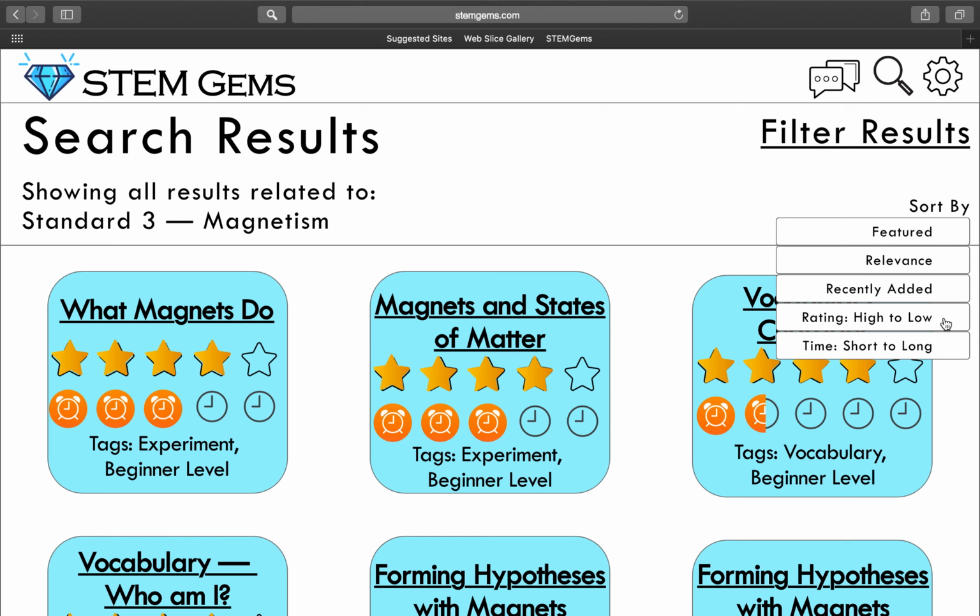Rating high to low. Yeah, I like to look at what people like. Recently added, but some people like new stuff. Relevance, I'm not sure how that would be. Usually I see that when it's a keyword and it's trying to match how much it thinks it's related to my keyword.